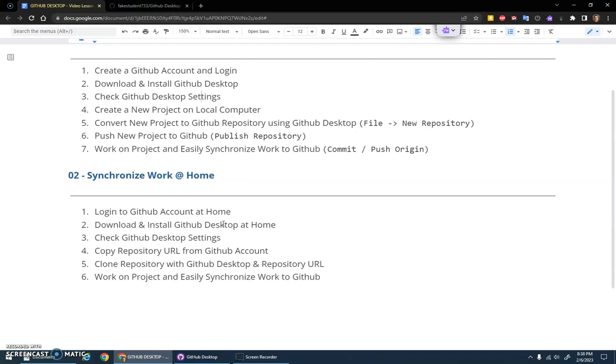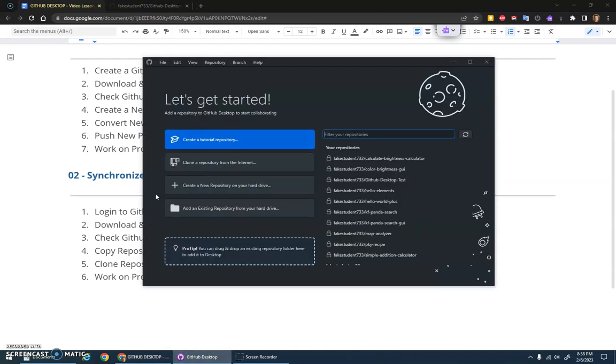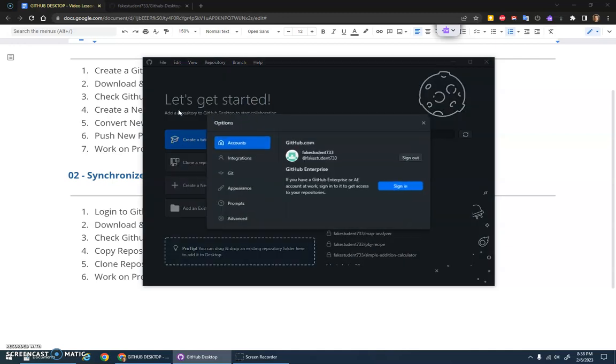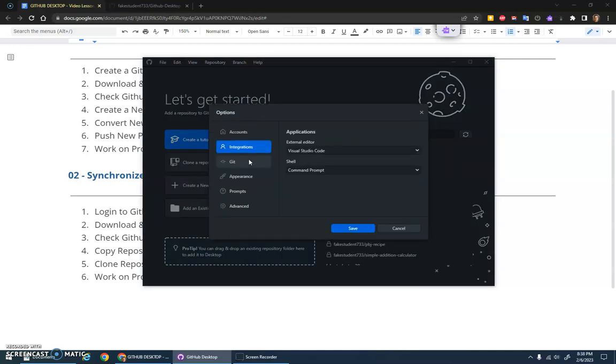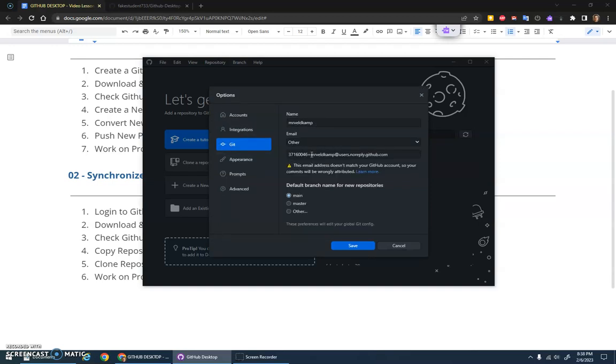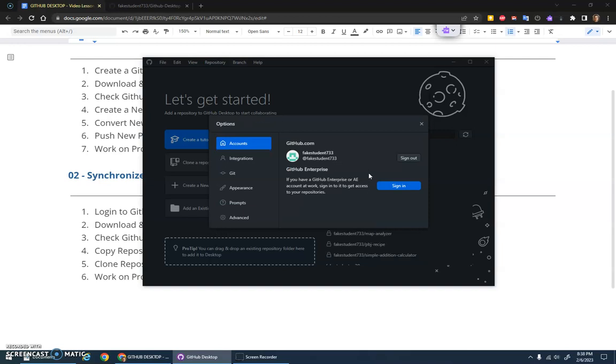Next up, I'm going to download and install GitHub Desktop. I did that already. Go to GitHub Desktop, download it, install it, check the settings. I go to my options. I've got my fake student 733 account. All my integrations are good. Oh, I got the wrong email actually. Whatever, doesn't matter. That was just for my other account.